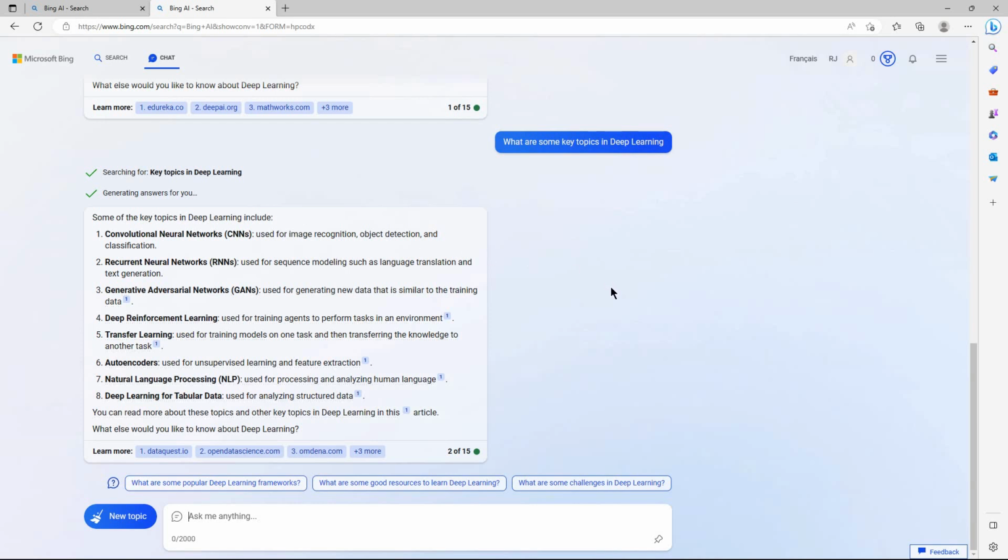Some of the key topics in deep learning include CNNs, RNNs, GANs, deep reinforcement learning, and it's all right. I've got my iPad off to the side. What should I learn about today in machine learning?